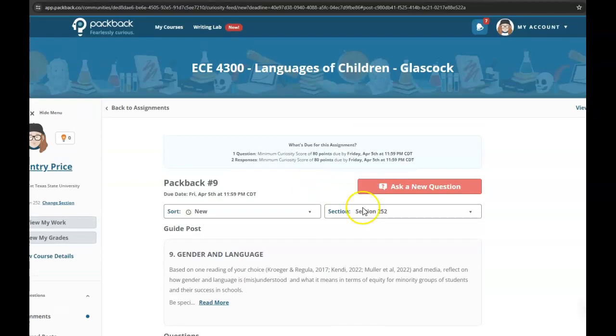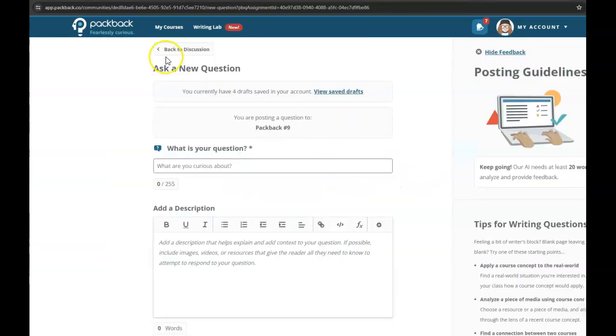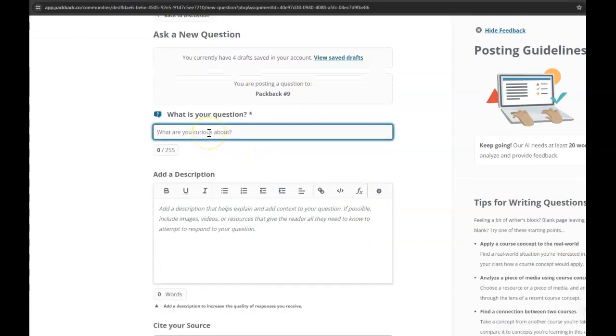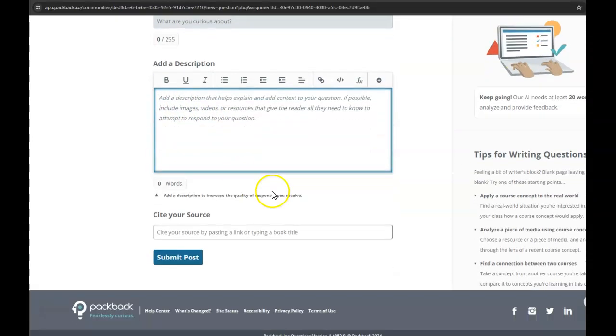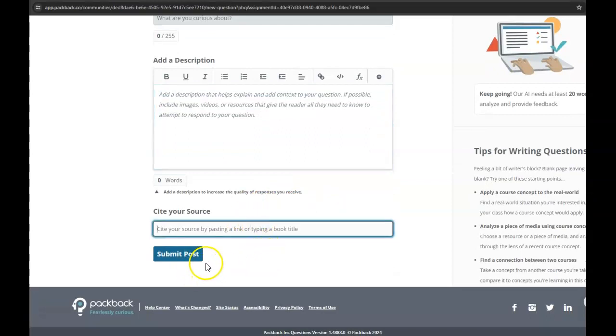And creating a post is pretty simple. Up here at the top, you see the minimum curiosity score, which is generated by the length and breadth of your response. But anyways, up here, ask a new question. It'll list any drafts that you have saved. It lets you know what you're responding to. And here is where you post a question, which is different from your response thesis, as you have to end it in a question mark and actually be contributing your own idea to the discussion. But it's the same. You add a description, you cite a source for better credibility, and you'll hit submit post.